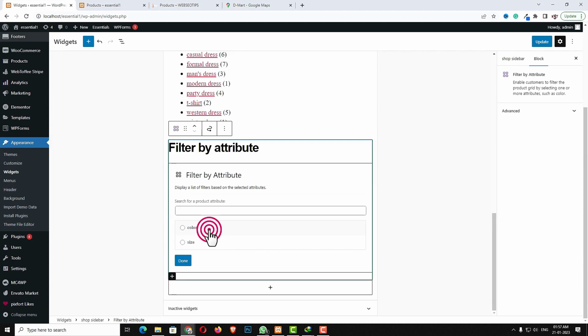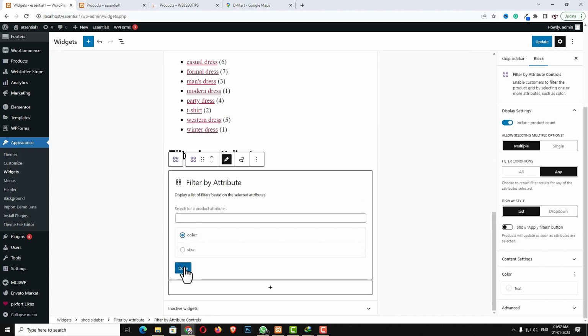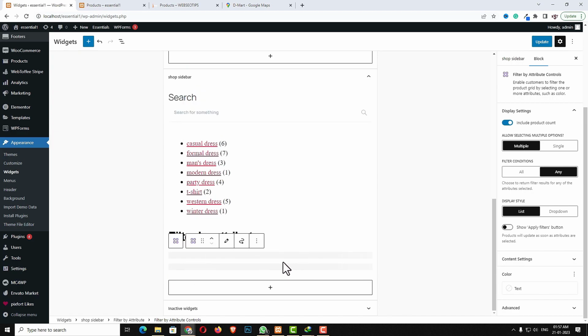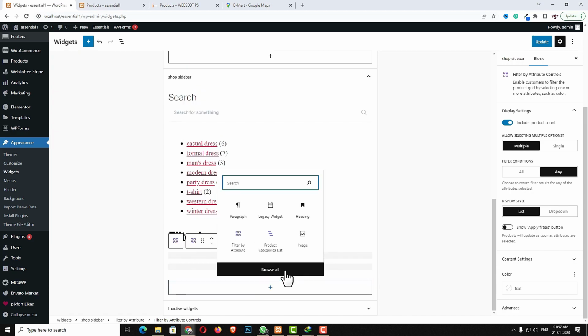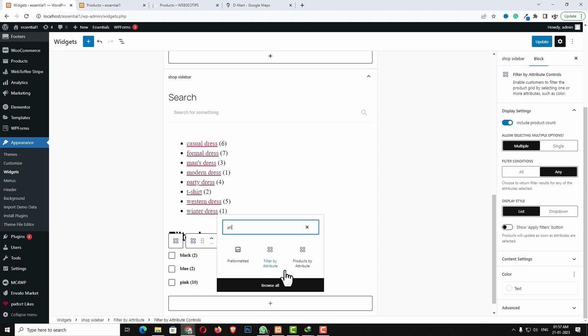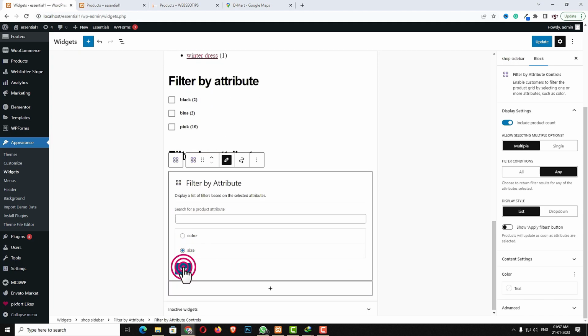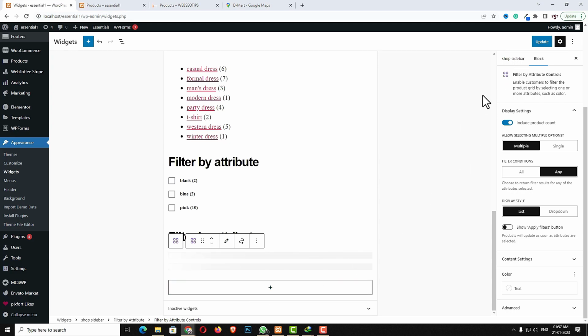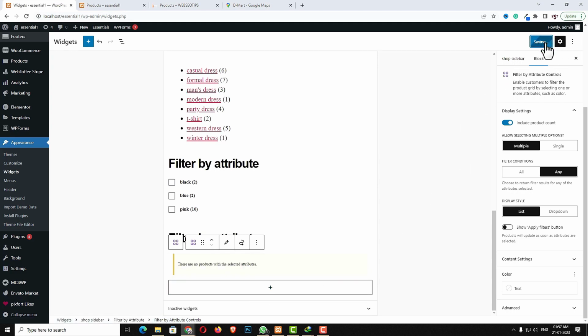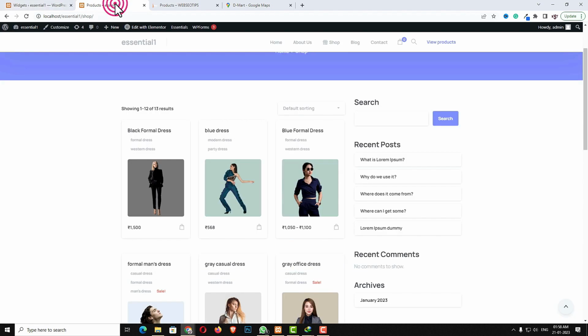Click on that, and from here suppose I am choosing color, let me click in the done option, and again let me click in this plus option, and again let me search for the attribute, and again I have to click in this filter by attribute, and now I am choosing size. Again I have to click in the done option. Once done you have to click in the update option. So once everything is saved, let me come back here and refresh the page.